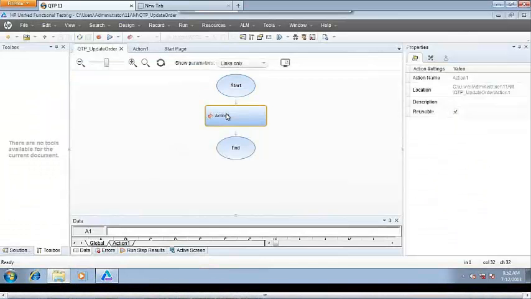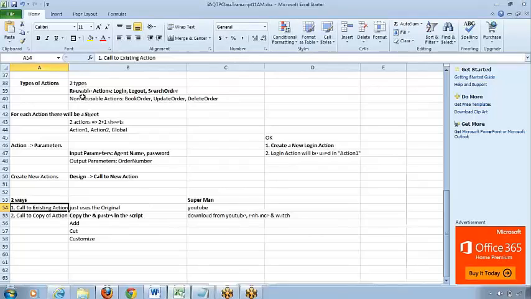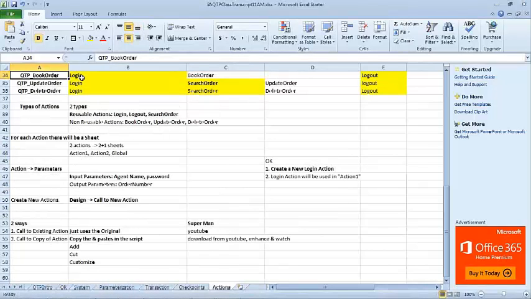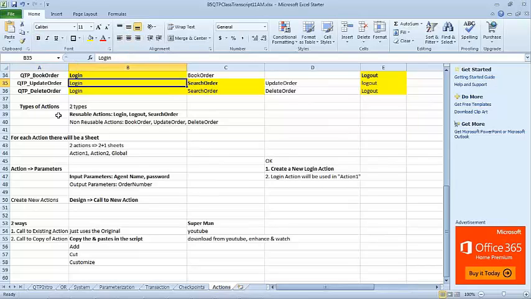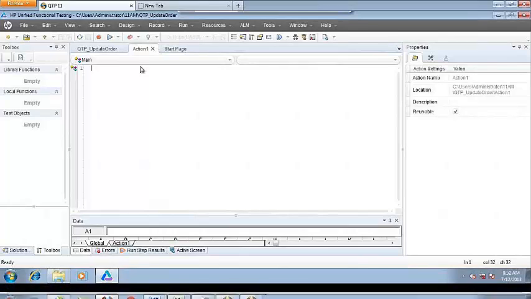Now let me go to this. Okay, first step is, what is our first thing we have to do? First thing is login. We are creating the update order script. First thing is login. Login already exists. Now we have two options: call to existing action, call to copy of action. Now let me go with call to existing action.